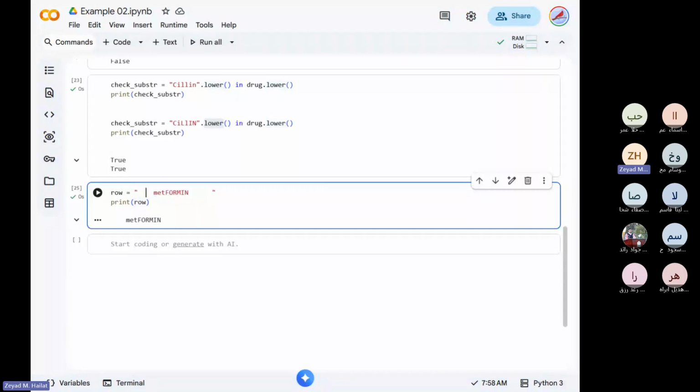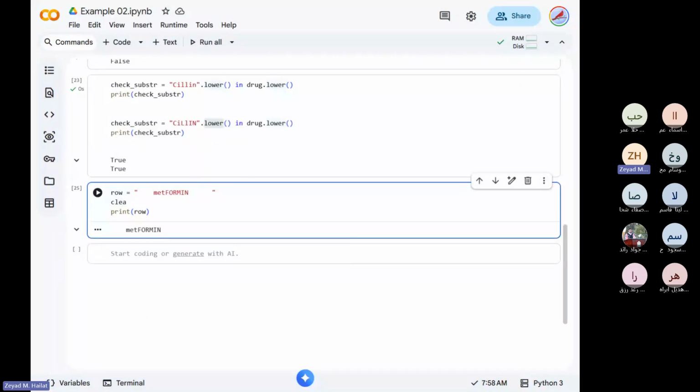But how can I remove the spaces before and after? So these spaces before and after, how can I do this? I can use a function. Let's just declare a new variable. We'll just call it clean row. And this clean row, we will assign it first to row. And I will print in here the row. Now you can see it's the same.